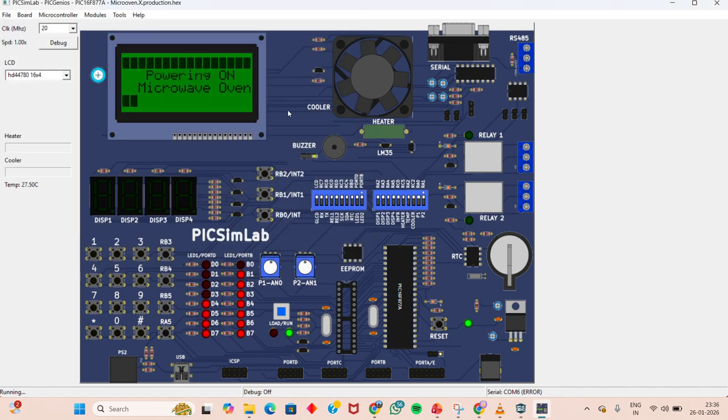As you can see, the LCD is initialized and it is displaying the power on screen. Now, this is the menu screen. First, we can press the keys and select the cooking mode. First, I will be selecting the micro mode. As we can see, it first displays the power.